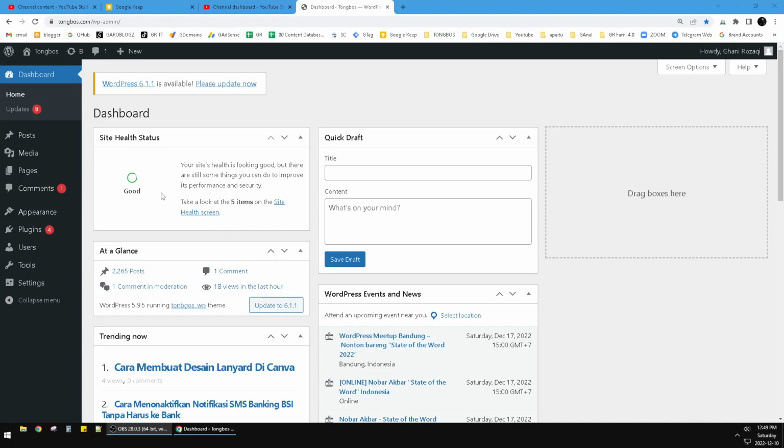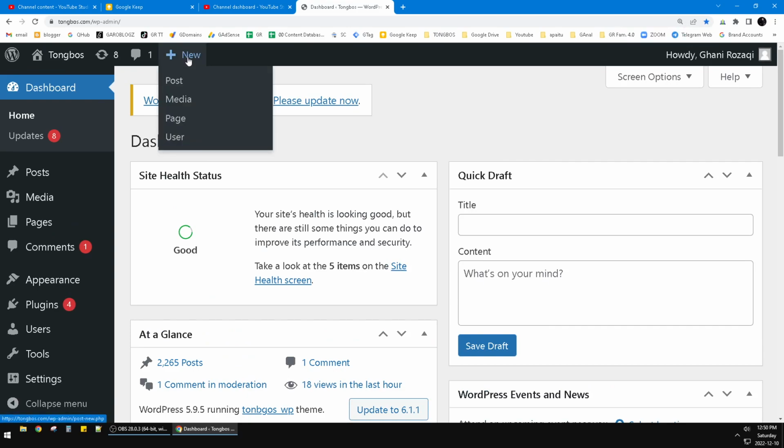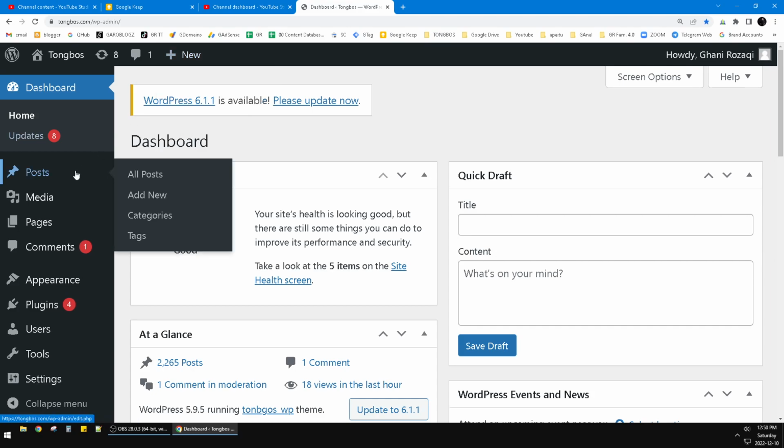This video will show you how to add excerpt or meta description on WordPress. So if you are new on using WordPress, here if you want to create a new post, click here on the plus icon and then click this post, or you just click here and then click add new.